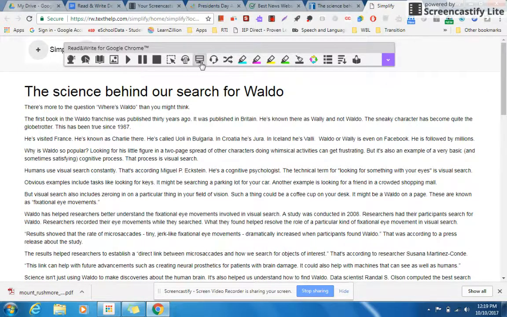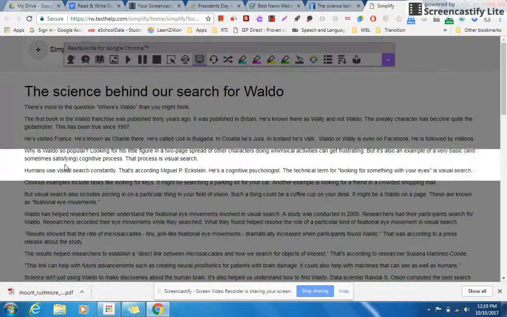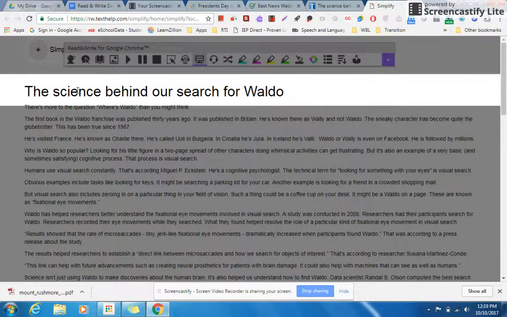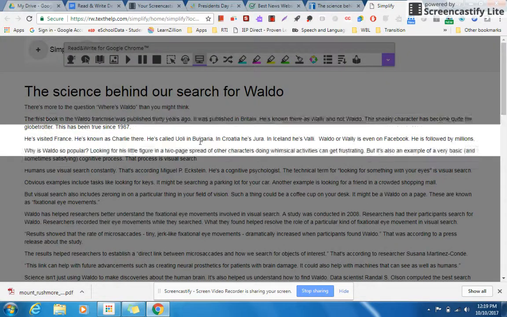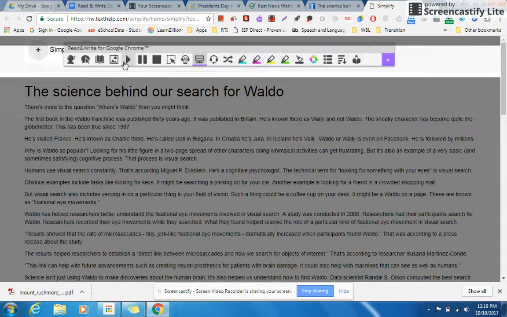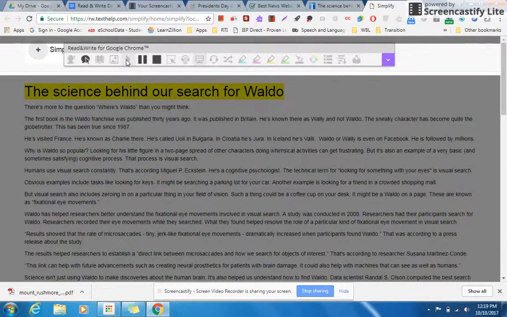And now, maybe I want to use the masking button. That's this one here. It gives me a line so that the student can highlight where they want to read. If we are having it read to us, we can press play.